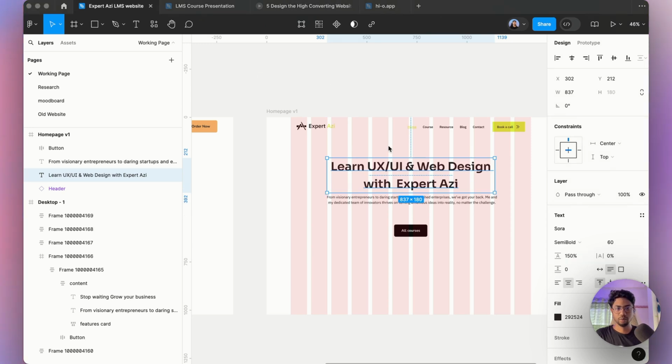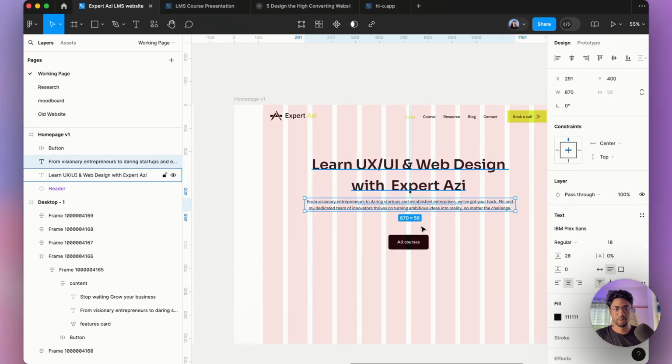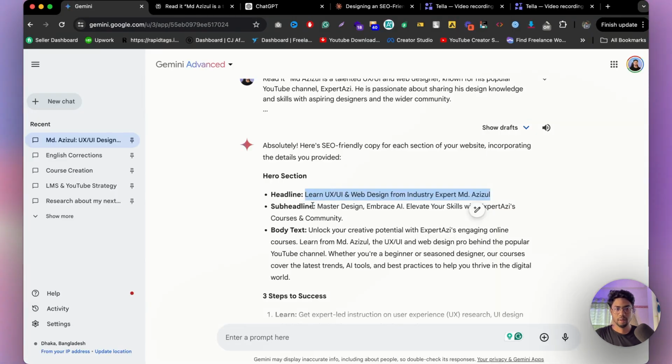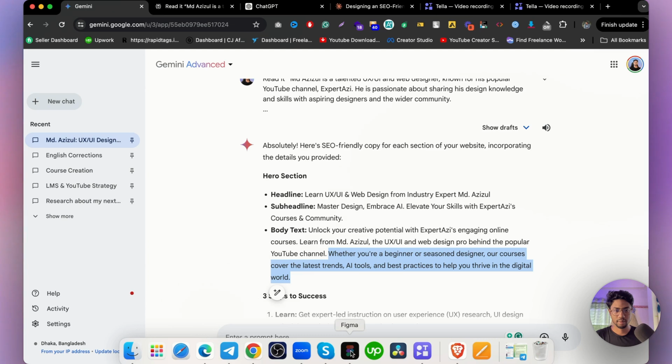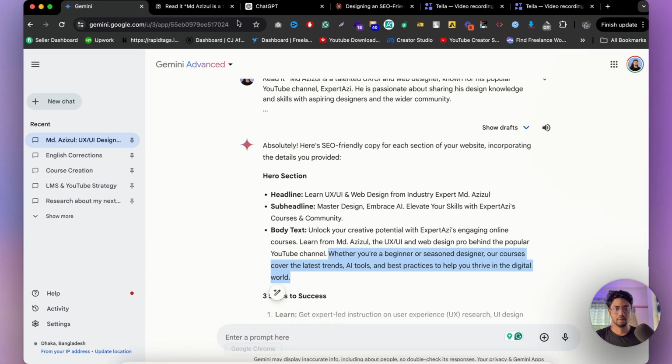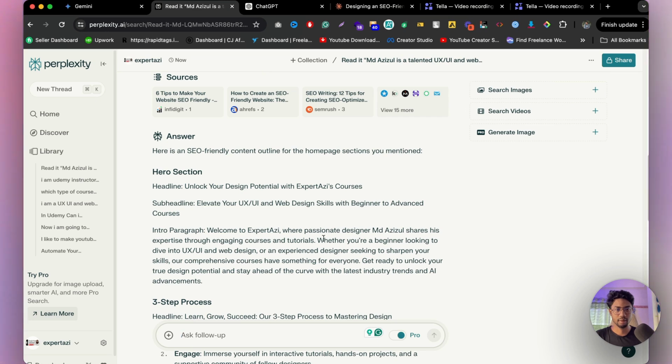All right, so now we need to work on this description also. Let's go back to AI and find out which one looks good. This is the body, unlock your credibility. Okay. Whether you're a beginner or a professional designer, our courses cover the latest AI tools. Okay, so this is our description. The main thing is this one, right? This is something I like. Let's go here. Whether you're a beginner looking to be a designer.